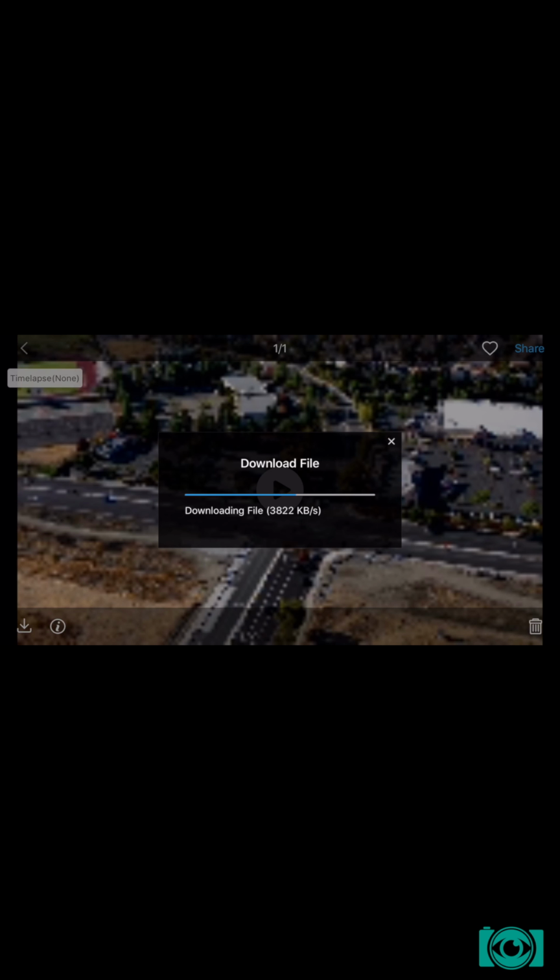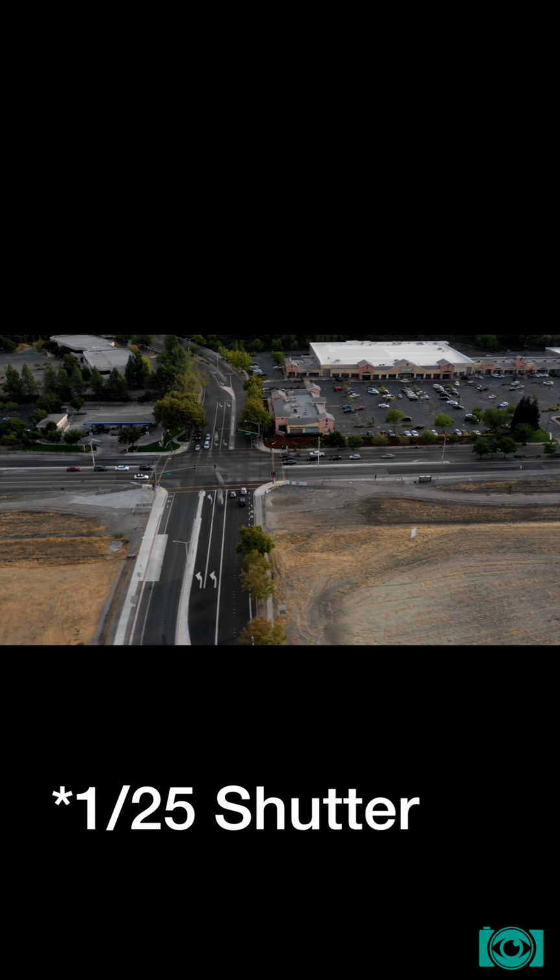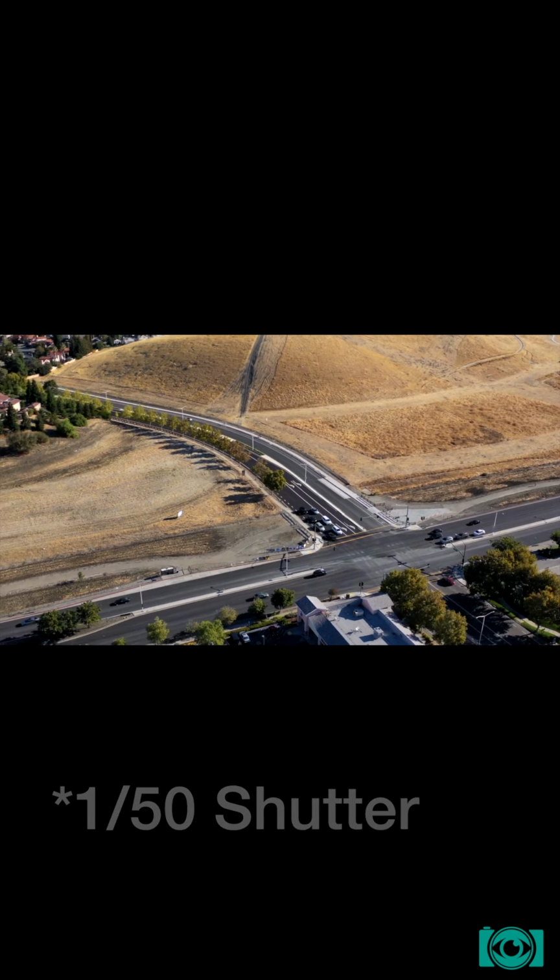Okay, so the footage is being downloaded to the phone, and this is the before. This is what the hyperlapse looked like without being able to control the speed, or normal speed. And this is the footage we took today at 2x speed.